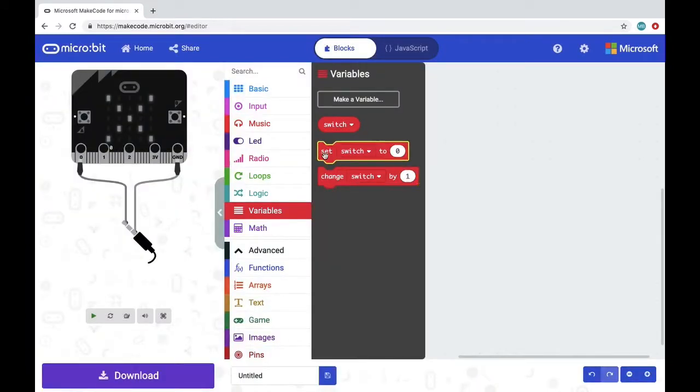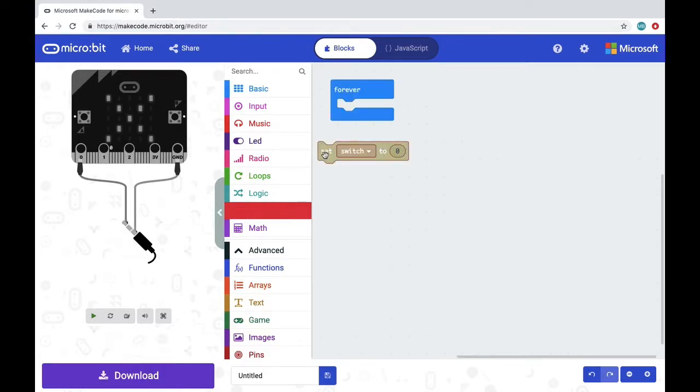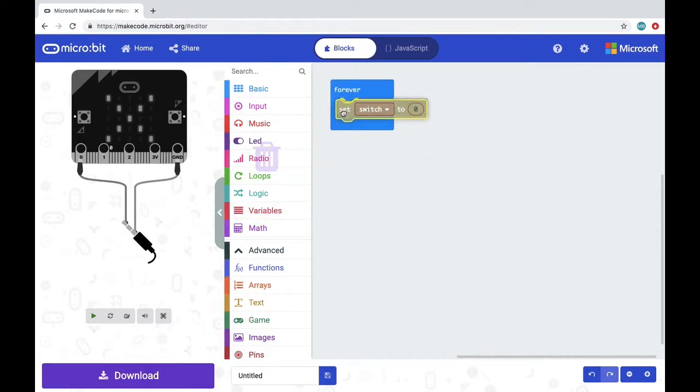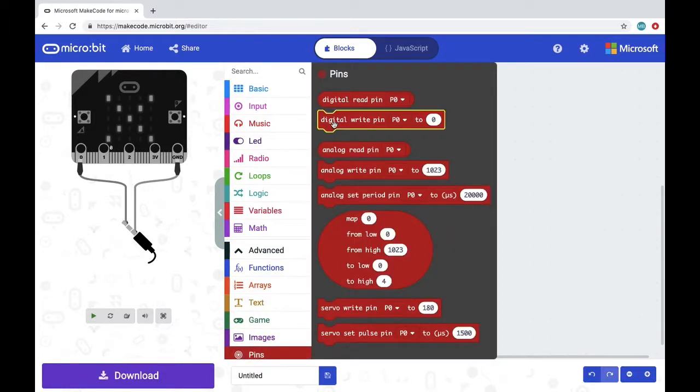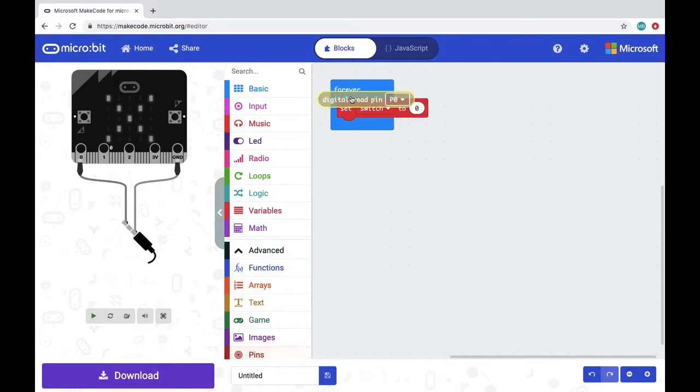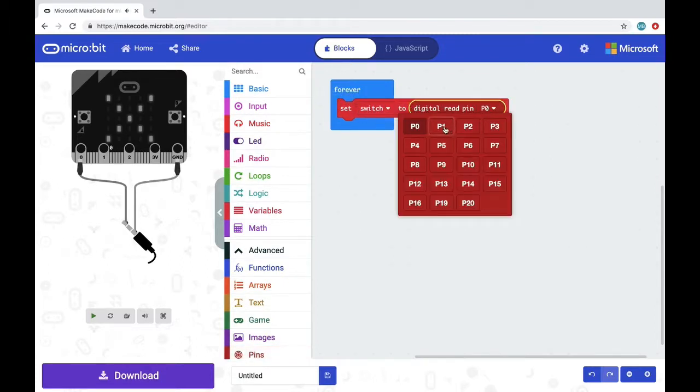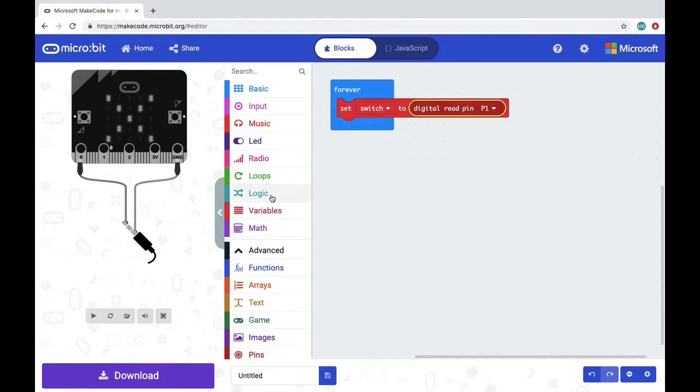Now we need to get the button that says set switch to 0 so we can tell the microbit what the switch actually is doing. We go down into pins and we're going to find the button that says digital read pin 0. We're going to put that in the button where there is a 0, and we're going to change pin 0 to pin 1 because pin 0 is for our speakers.